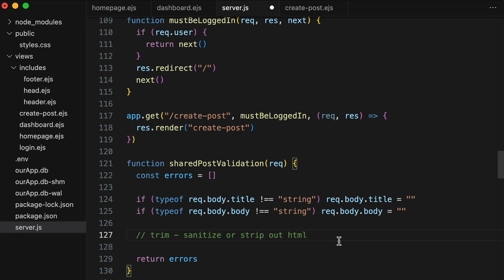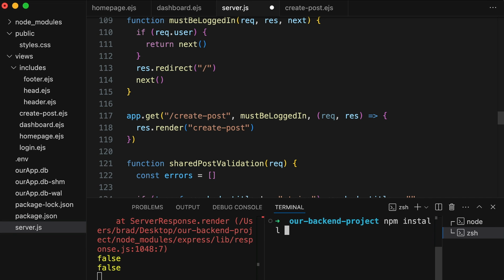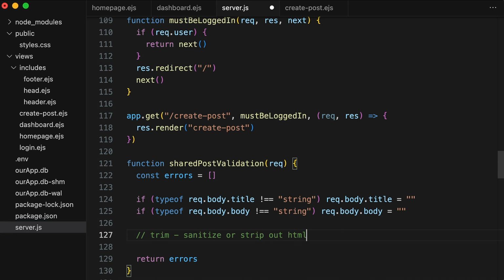So there's a really nice package. If we open up our command line, over in this terminal where we can install things, let's say clear, let's say npm install, and the name of the package is sanitize-html. Go ahead and press enter. Now let me show you how we're going to use that.